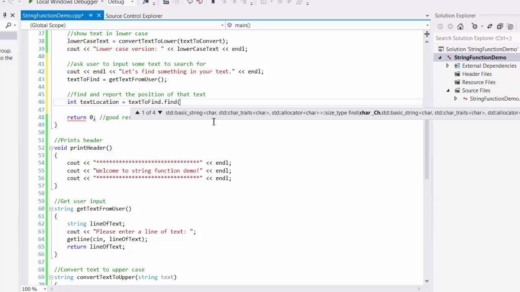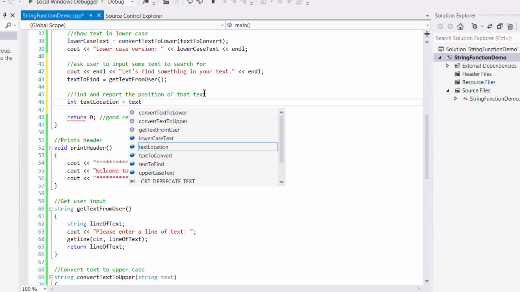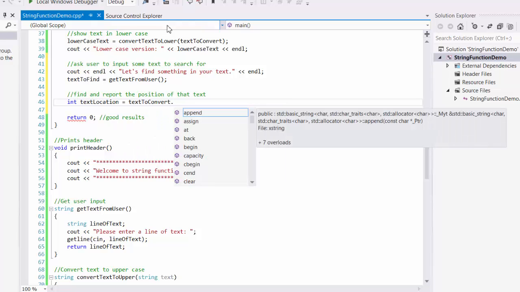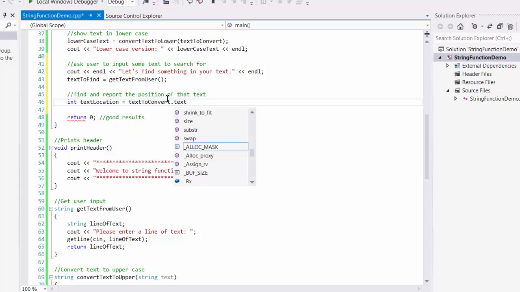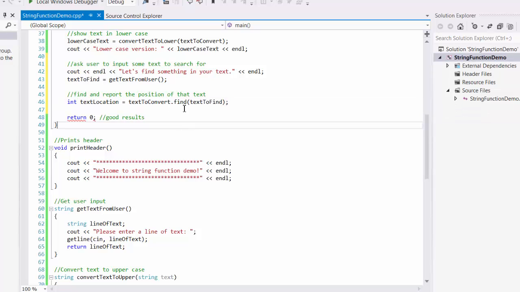And we're going to pass it, well, actually, we want it to search within our text to convert, the text that the user put in before, and then we'll put in text to find. And what this find method does is it takes the text that is passed in as a parameter and it returns an integer pointing to where that text is located in text to convert.